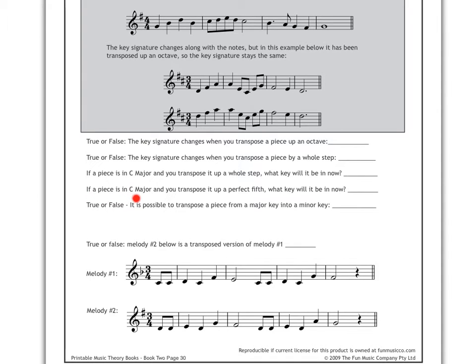And next, if a piece is in C major and you transpose it up a perfect fifth, what key will it be in now? You can transpose up a perfect fifth because you already know how to do that with intervals. You have to find the fifth that's above C that fits within the key of C major. Or if you want to think way back to your circle of fifths, what note, the distance of a perfect fifth is exactly 7 half steps. So what is 7 half steps above the note C? And that's the new tonic, that's the new key signature. Okay.